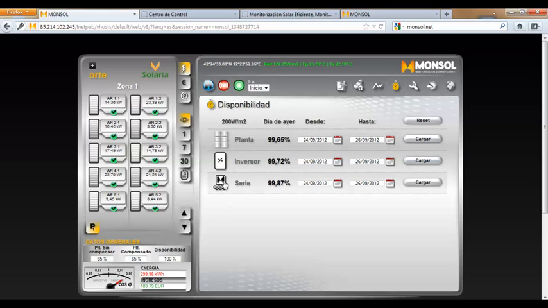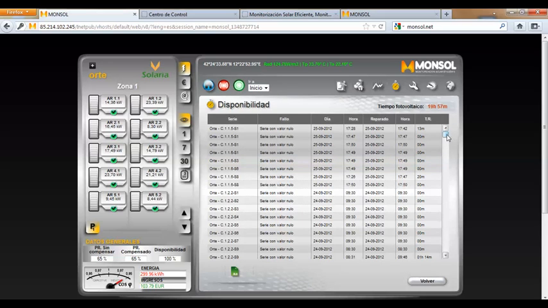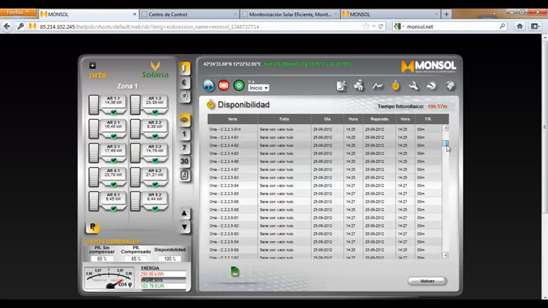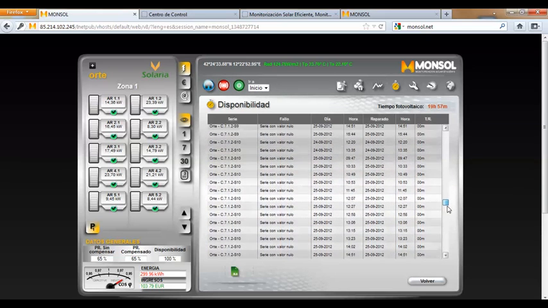Let us have a look at the strings, for example. We can see that there are many strings that interrupted their operation at one time of the day or another. The disruptions, however, didn't last longer than 10 minutes. They could be caused by a shade or by a failure of an inverter. It is useful to have this information, but as we can see, it doesn't affect the availability.